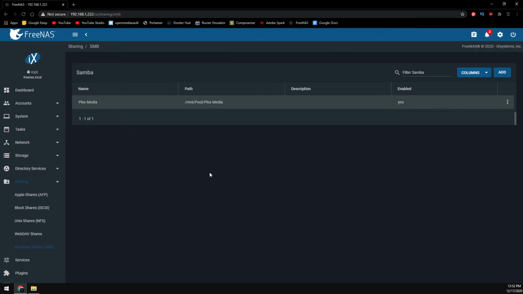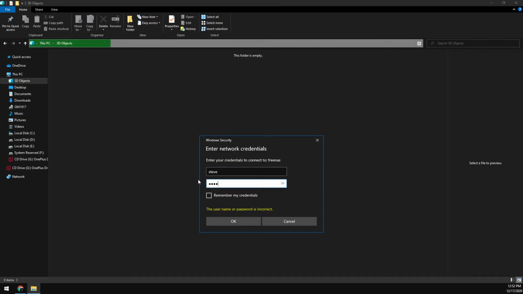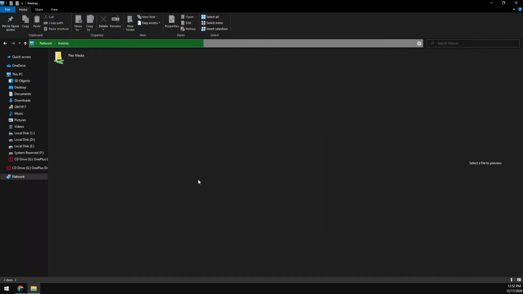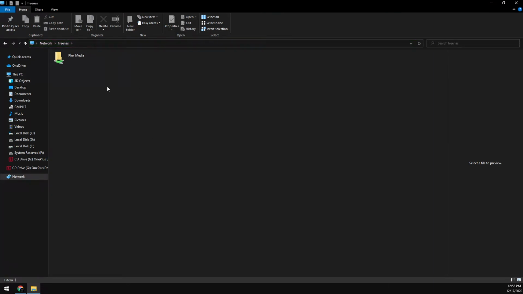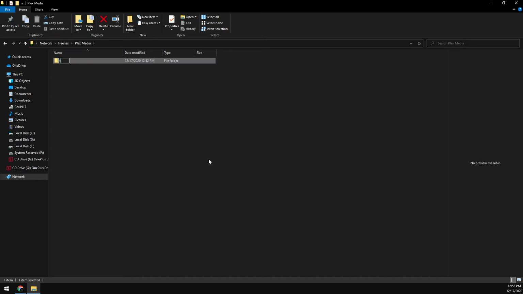And now we just need to open up Windows Explorer and we can test access to our server. We're going to use the new account we created. There's our Plex Media folder. So let's open it up and see if we have write access. So make a TV folder and we are able to do so. So we do have write access and we'll also make a movie folder.